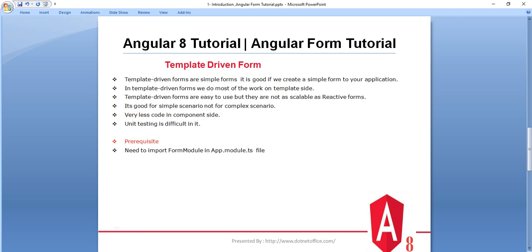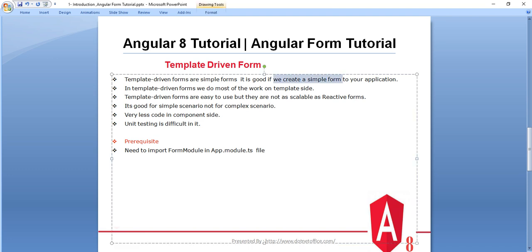The template driven forms are very simple forms. If we are going to make a very simple login page, then we can go with the template driven form. But if we are going to make a very complex form, then we should not use the template driven form. For that we should use the reactive form. It is good if we create a simple form in your application, so we use the template driven form for simple applications.